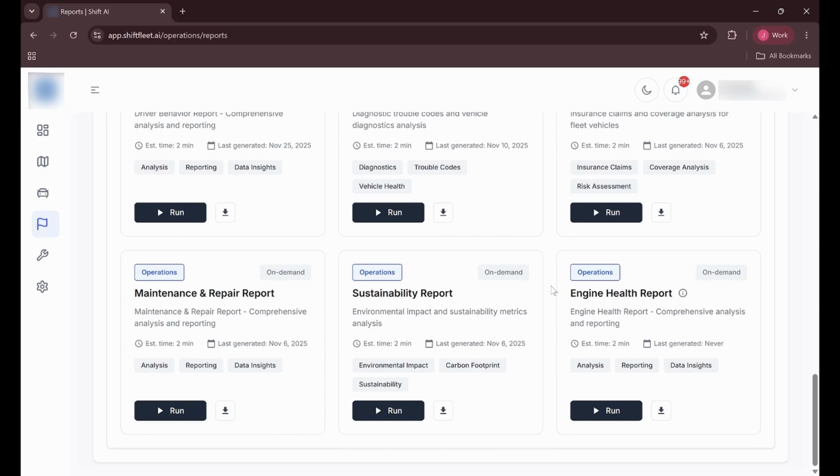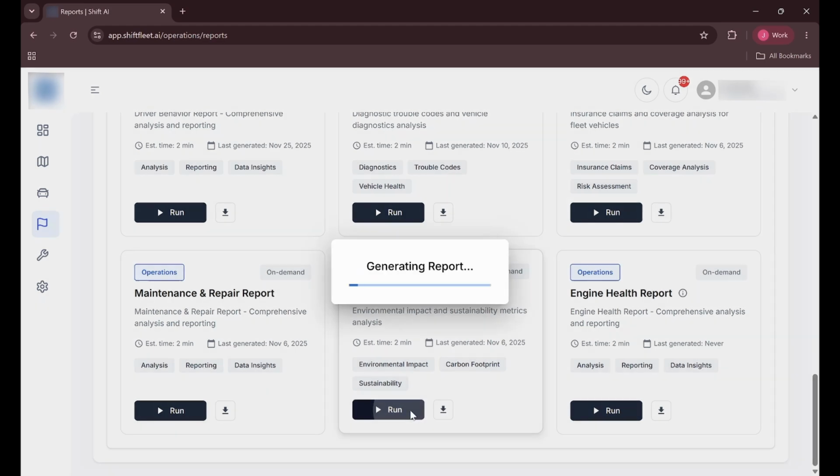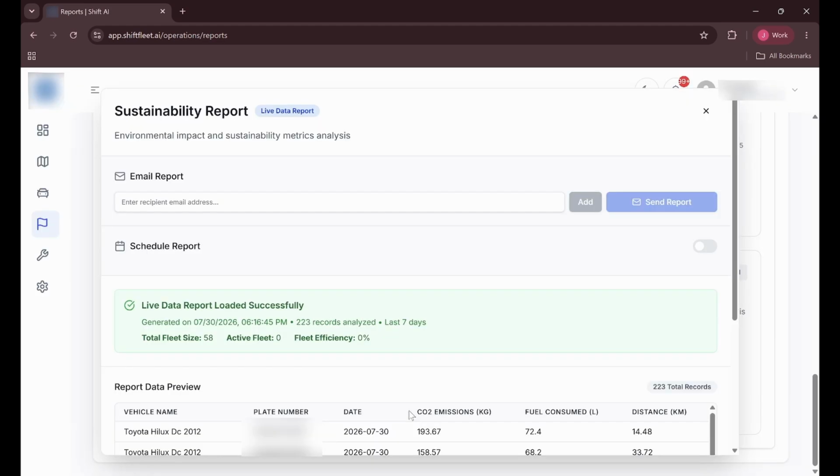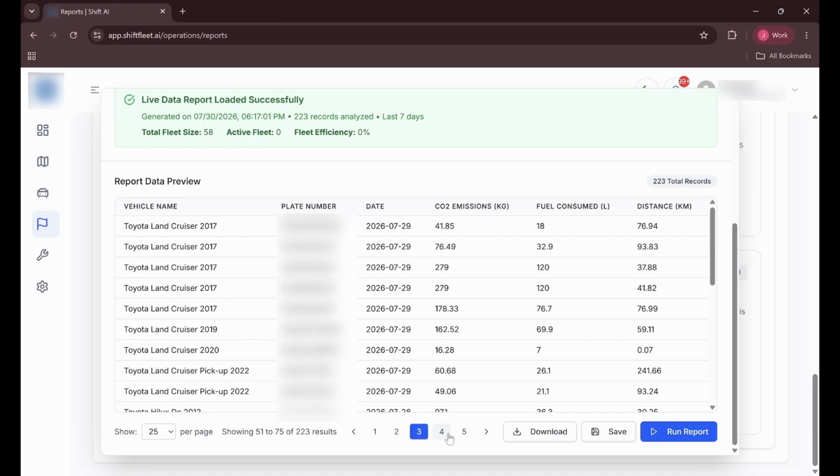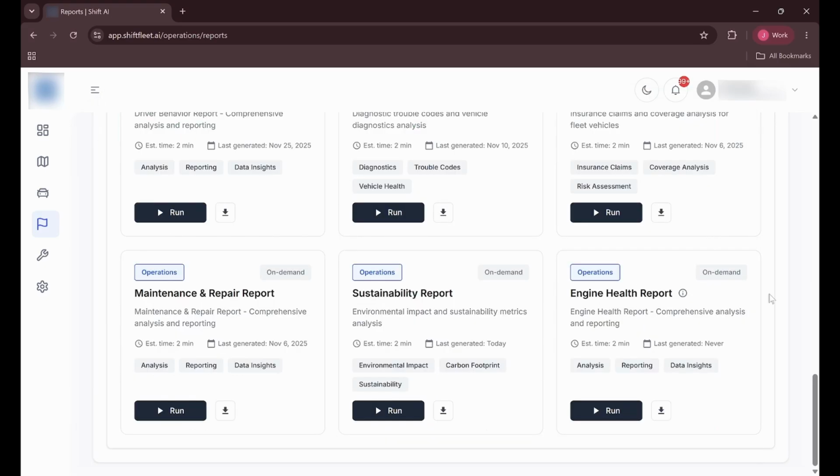Now, if we come down further, we can run the sustainability report, which will give us an insight into our carbon offset. So let's click on this. When we run this, we can see the CO2 emissions per vehicle and on what date those CO2 emissions were released. And we can go through these pages to see more information. And that's everything we need to know to view our fuel management and carbon offset in Shift.